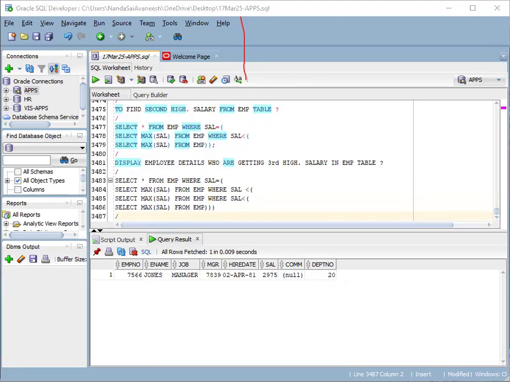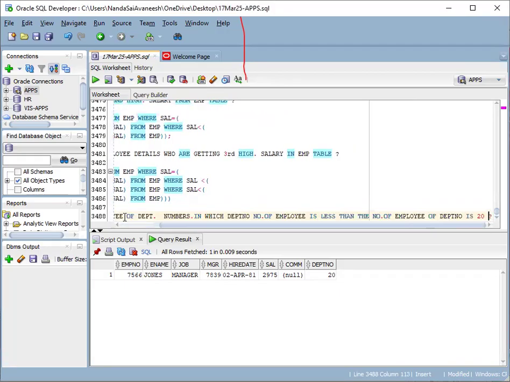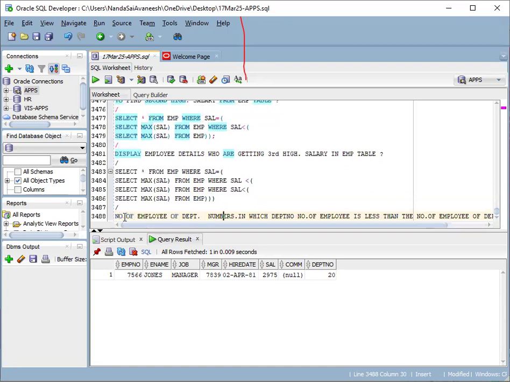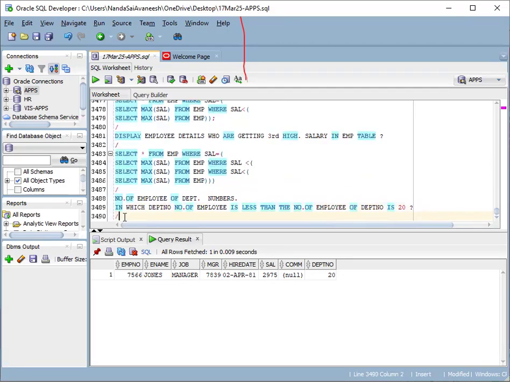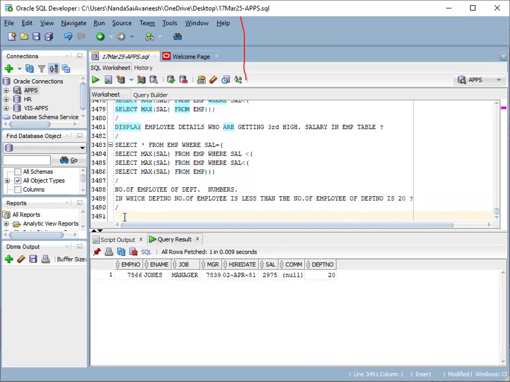Another requirement is number of employees of department. Find the department numbers in which the number of employees is less than the number of employees in department number 20. Okay, so this is the requirement. What is the requirement exactly? So we need to find the number of employees first, and that should be less than department number 20's count.